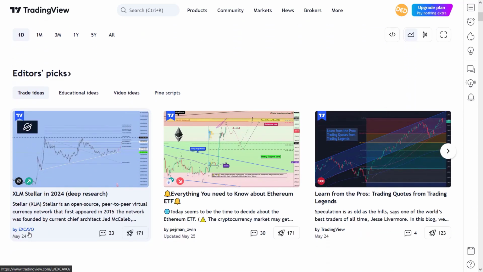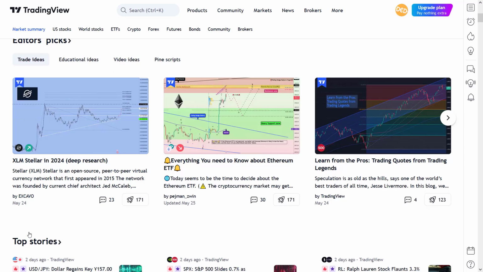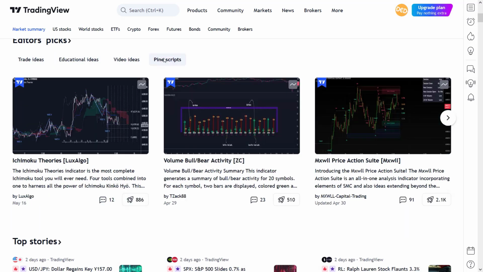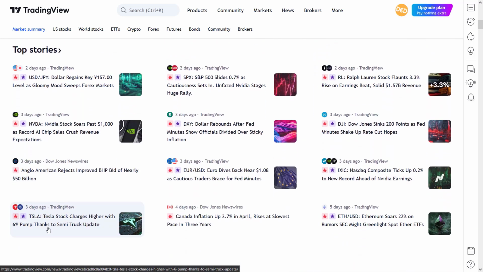Here is the Editor's Pick section, where TradingView editors promote the content they think is most valuable to users. They pick for each of these categories you see here, like trade ideas, educationals, videos and interesting Pine Script. And up until here, the information is mostly about the category you selected above, but below these editor's picks, this page gets more generic, which means that for each initial category selected, this will be the same content.